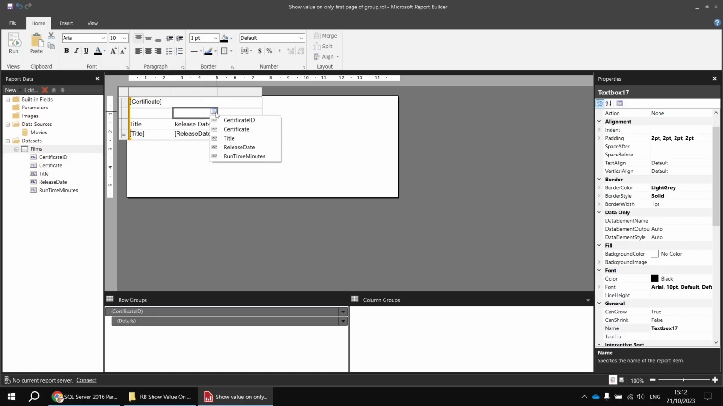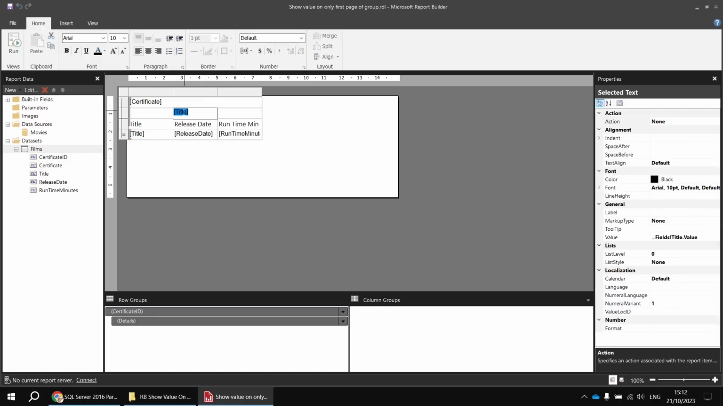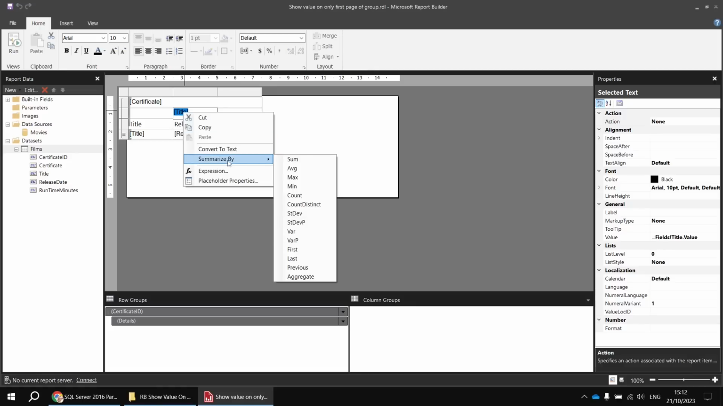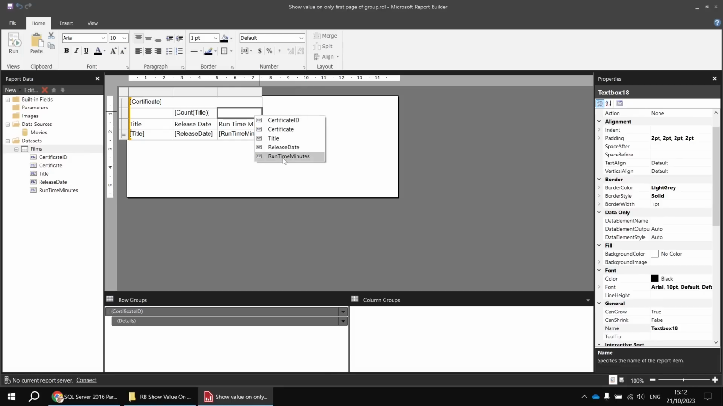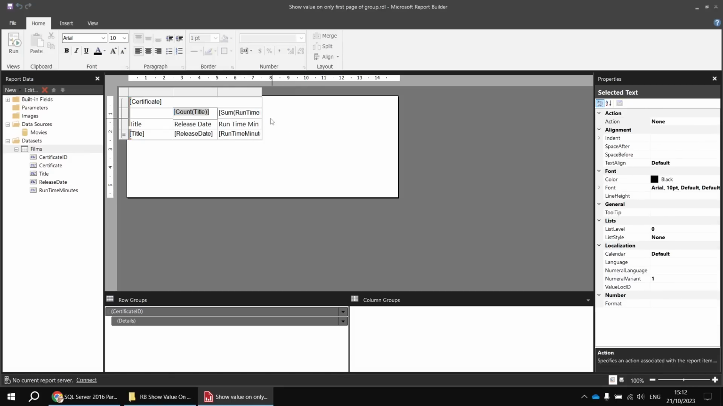So above the release date, I'm going to insert the film title, and then select the film title, right click, summarize by, count. And that'll tell me how many films there are. Then above the runtime minutes column, I'm going to choose the runtime minutes, and that will automatically provide me with a sum. And then just to label those a little bit more clearly, I'm going to add some text. So I'm going to add the word count in front of the count of title. And then in front of the sum of runtime minutes, I'm going to add a sum.